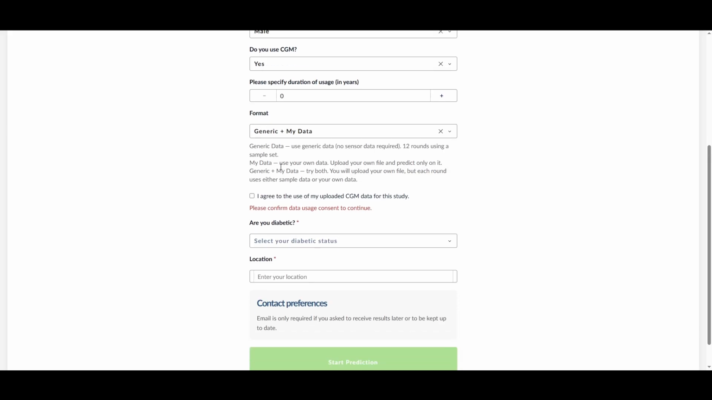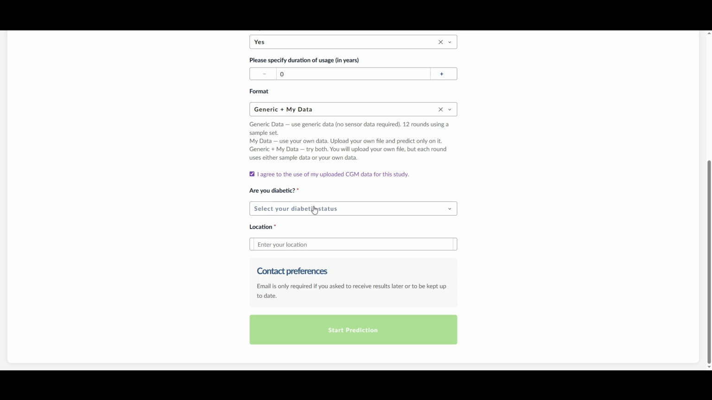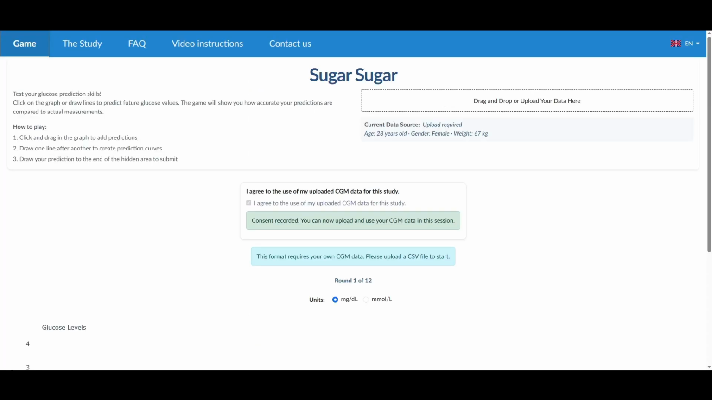Next, if you're uploading your own data, you'll need to agree with the use of your data for the study. The form asks whether you have diabetes and asks for your location. Once everything is filled in, we're ready to play.